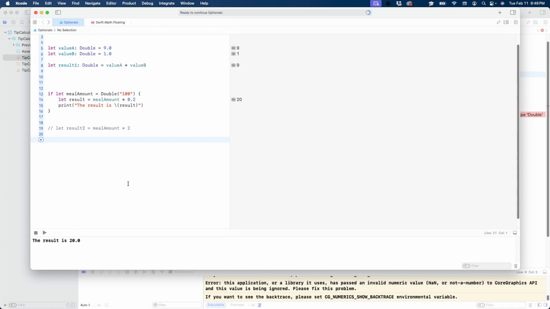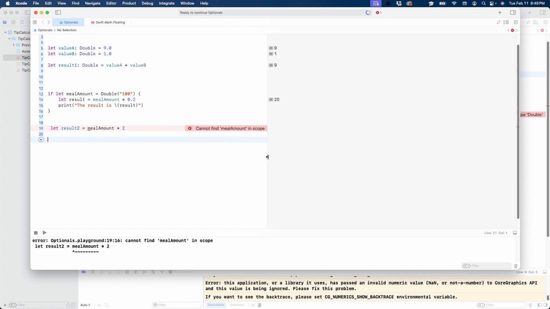All right. I think at this point we should just uncomment this and see what the compiler tells us, or if we can run it. Let's see if we can run it. Okay. So cannot find meal amount in scope. Any thoughts about that? What does scope mean?